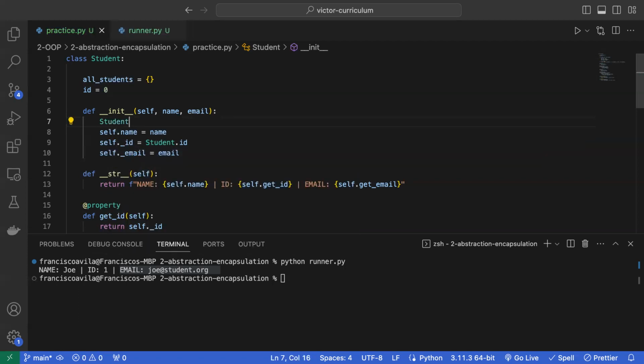So student.id plus equals 1. Now when I go to create an instance, it's going to access the student class, access the ID, and then add 1 to it. And that's how we're going to create our student class.